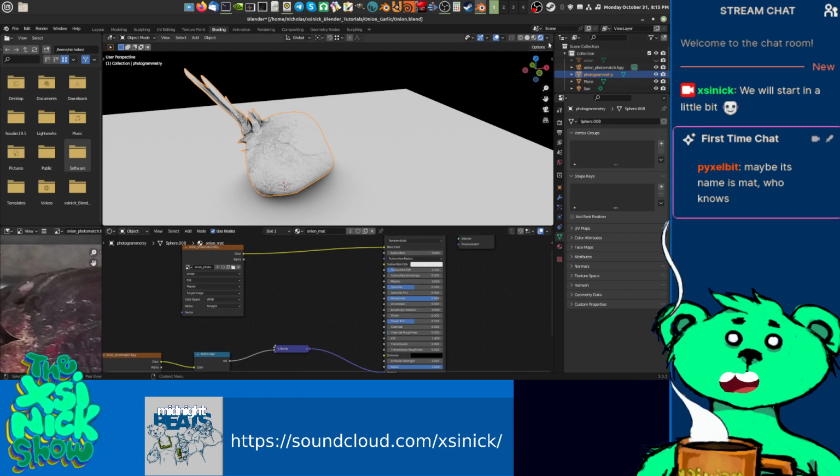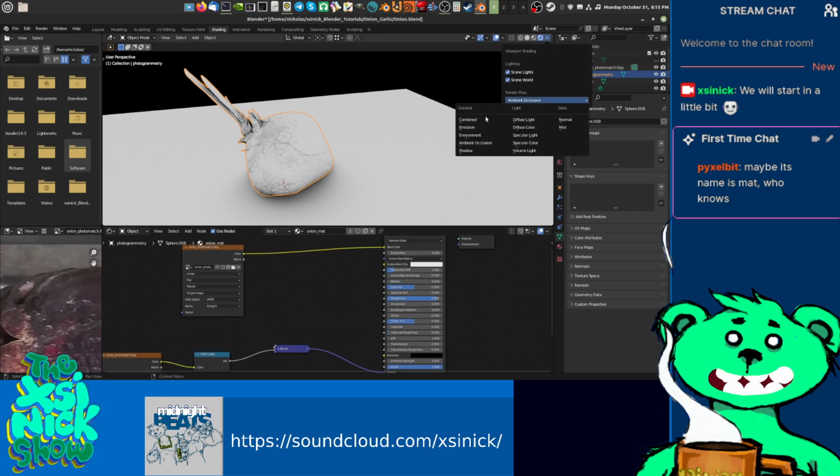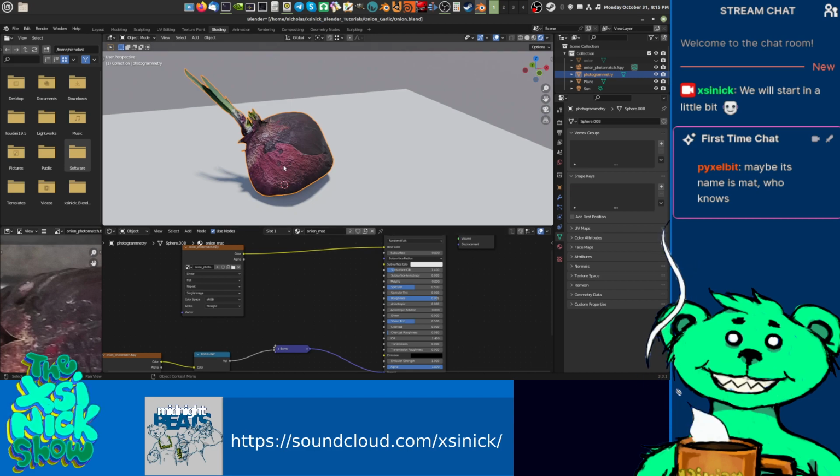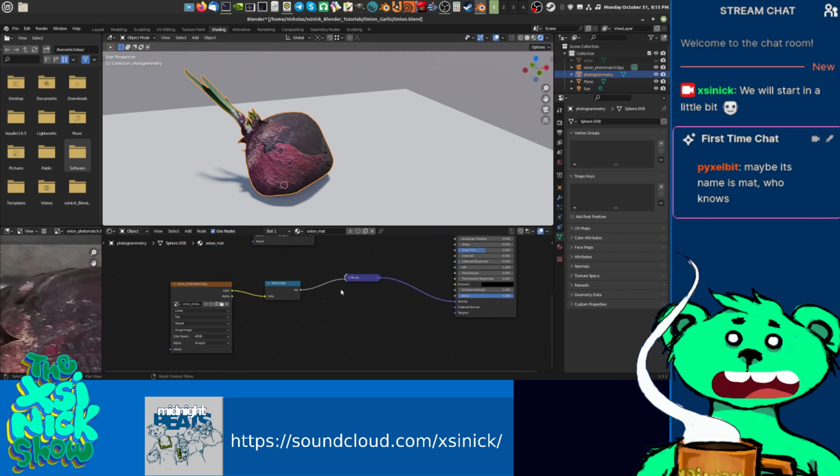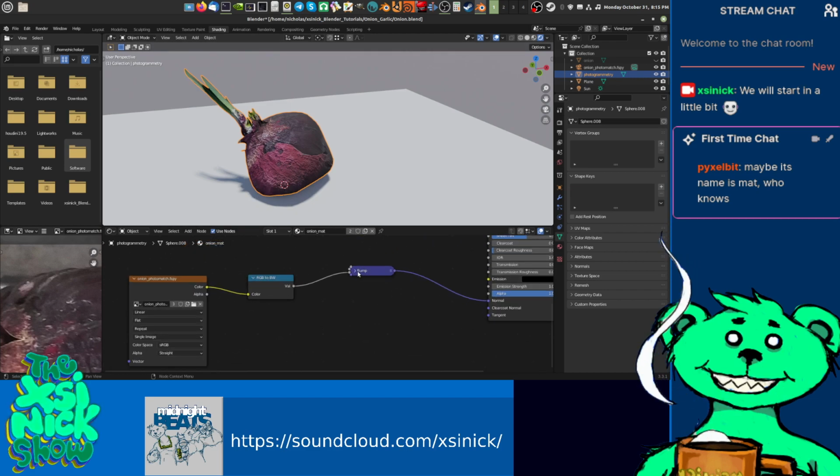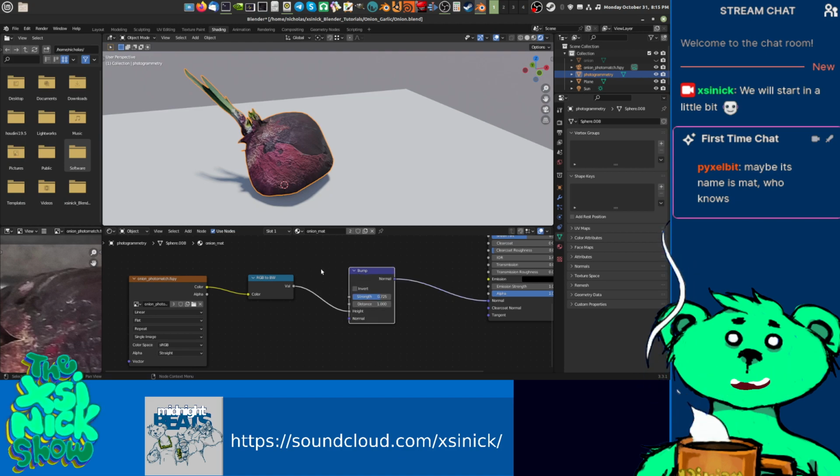Okay, so now I'm going to go here and put it back into the combined pass. Okay, so now we're seeing the effects of that bump. Yeah, that's way too much, right? Let's turn that to 0. Let's give it a little something. There you go. So let's go 0.1. Actually 0.2.